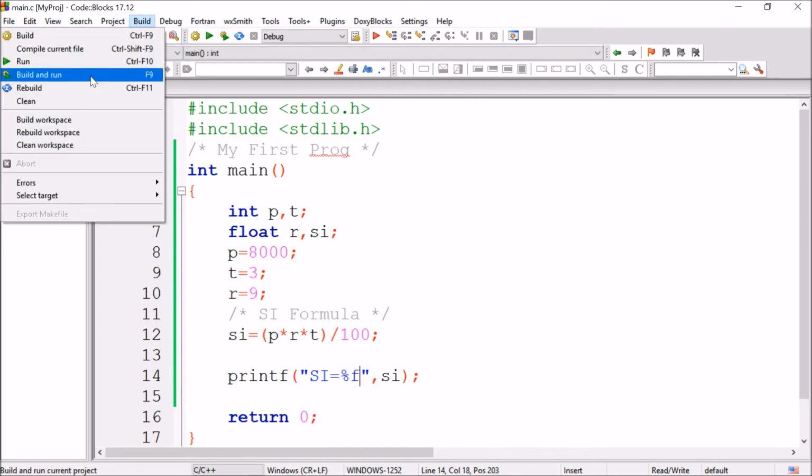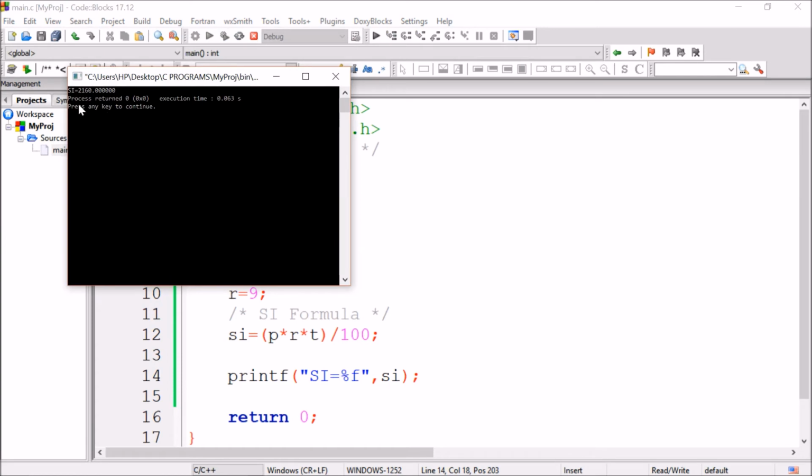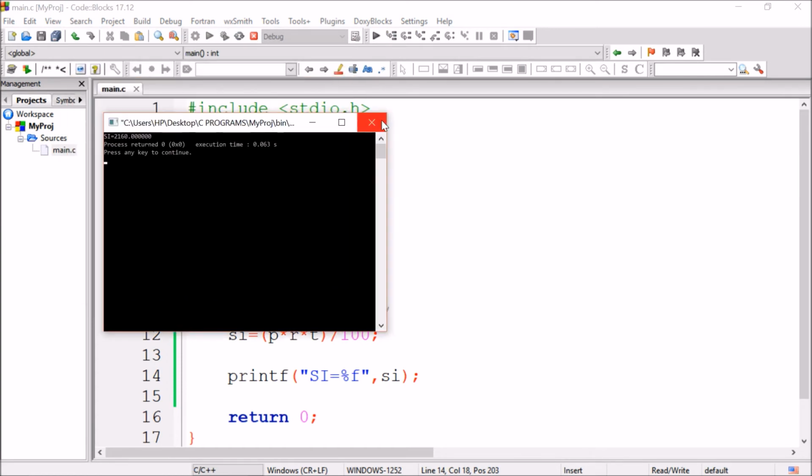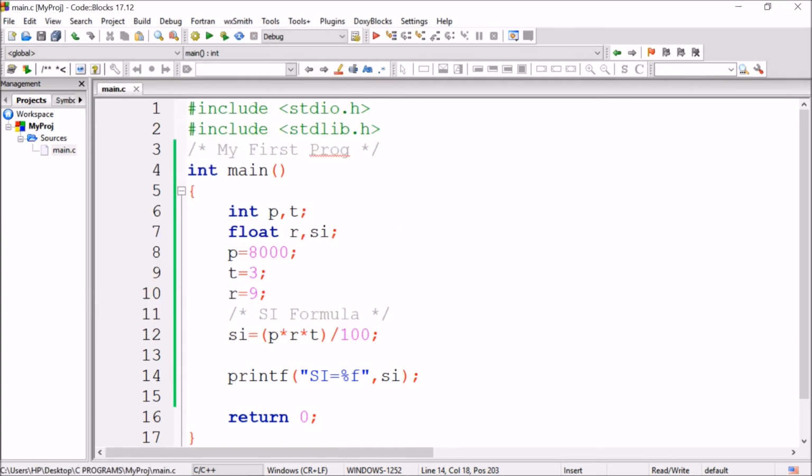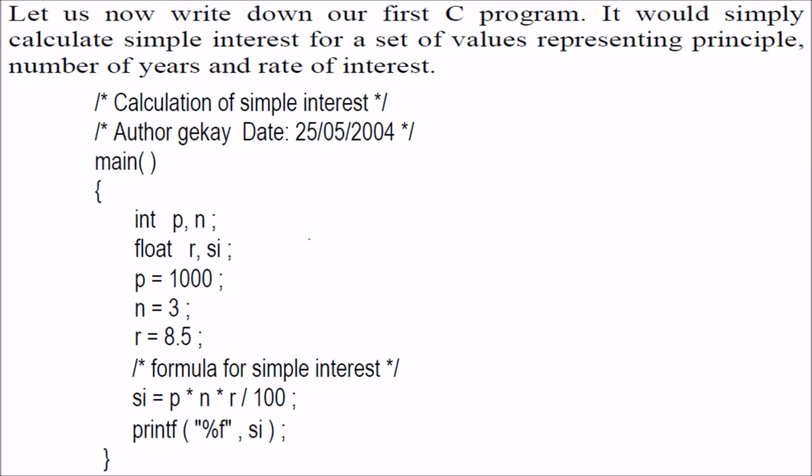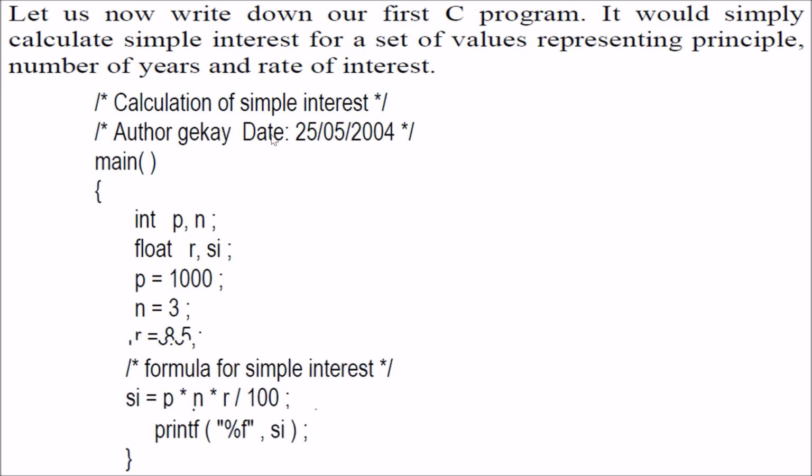So this is 2160 point something. So this is how you get the result. This is our basic program. Here we have used various aspects, and I'll be discussing this in our continued discussion. So this was our basic program, and we have started with the comment.